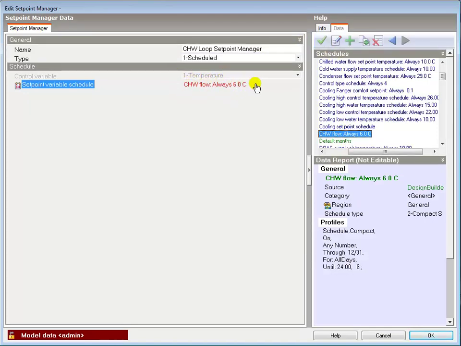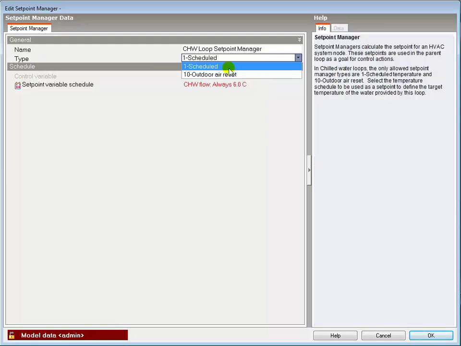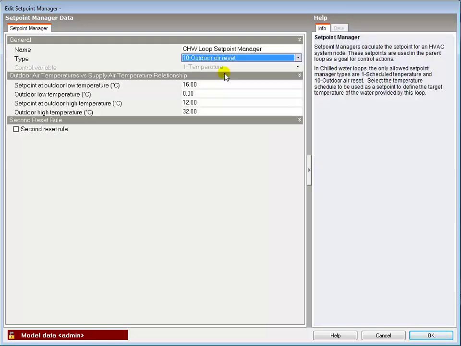I also have the option to use the outdoor air reset to vary the chilled water flow temperature according to the outside air temperature. This can improve the efficiency for some designs by allowing higher chilled water flow temperatures to be used as the outdoor air temperature and the associated cooling load reduces.